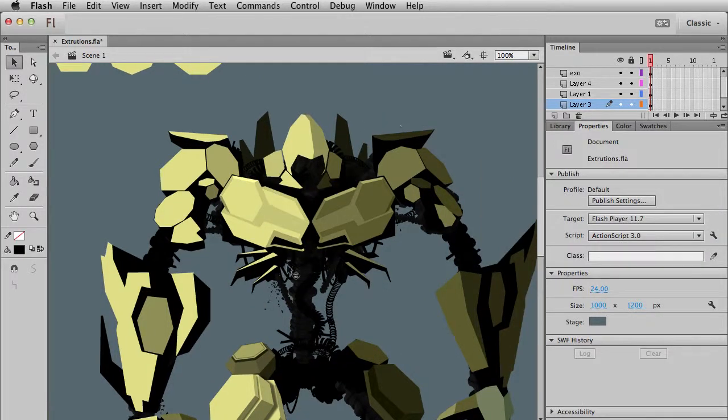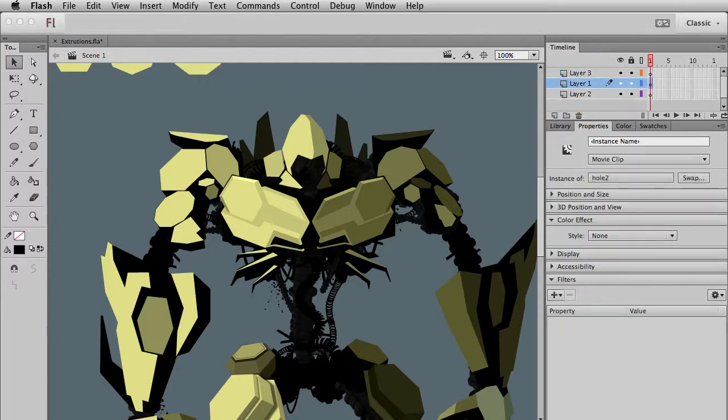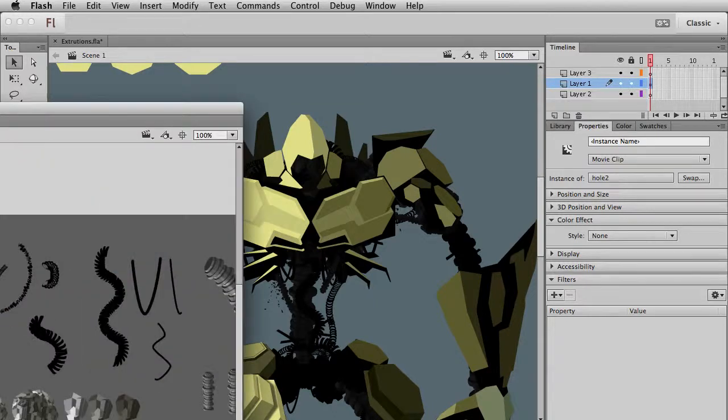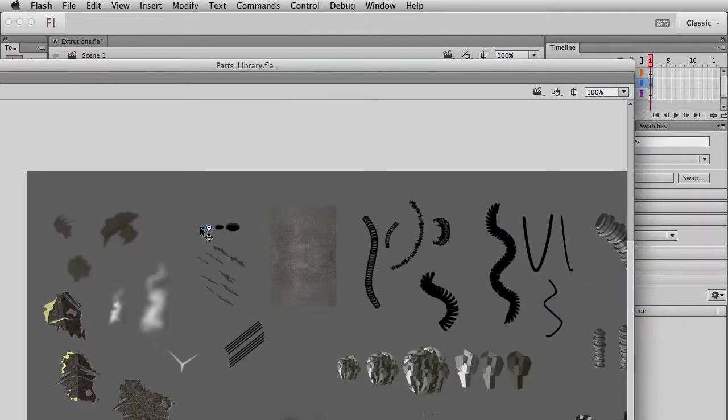One other thing you could do with this in mind, though, is go over here to your old parts library, and I'm going to paste in, well, here, one of these guys right here.